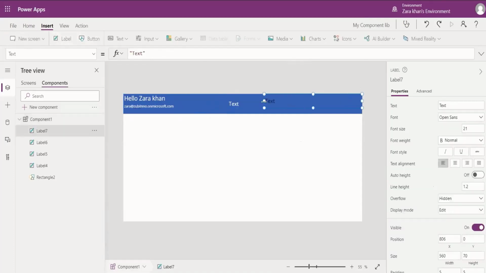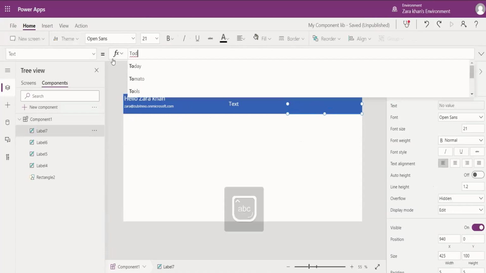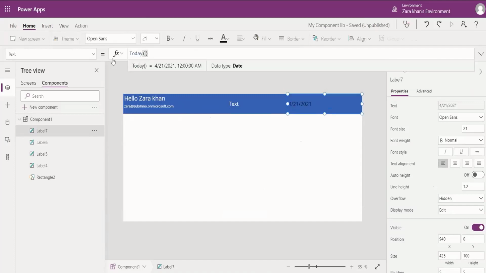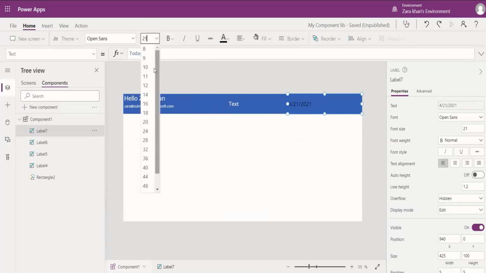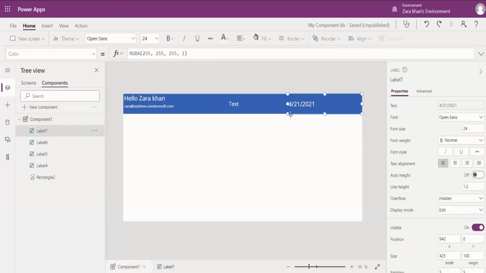Now I'm going to add today's date. In time, in today's date. It's a very easy formula. It's just Today, parentheses. There you go. Let's change its text size to 24, so it's more visible, and change the color to white. There you go. That's a component. See how easy?